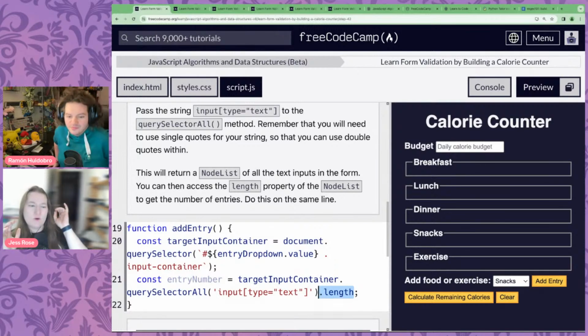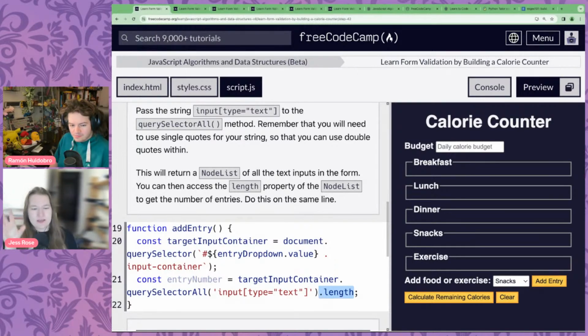So when I say const targetInputContainer, it says, go and get whatever I've picked on the dropdown, and get me the corresponding container. But then for entryNumber, I'm saying, the container I've already specified, the querySelectorAll is saying, go and get the text inputs associated with that container, and give me the length of the input there. Not the length of the input, the length of the characters.